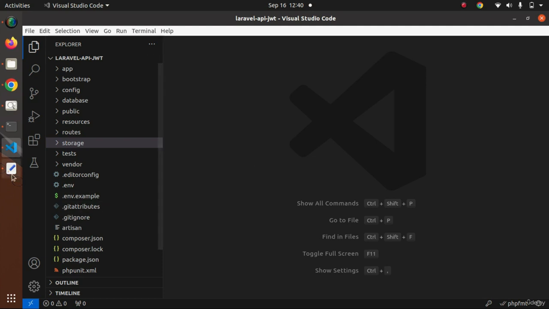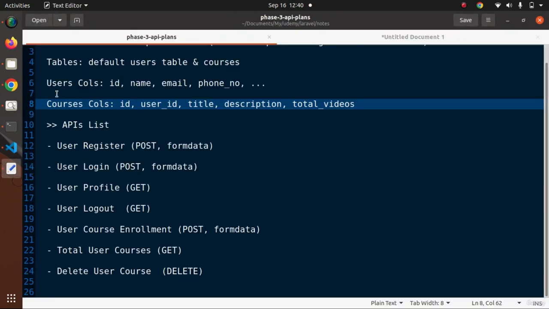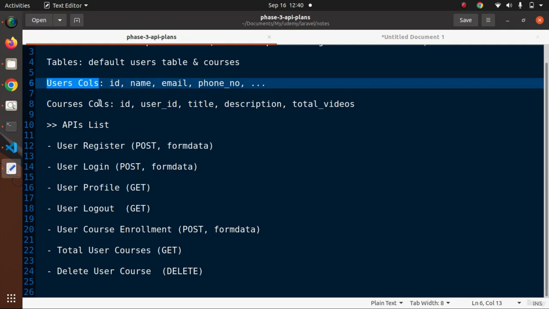As we know, we had two modules, the first one was users and the second was courses. So here we need two different model classes. The first will be for the users table and the second will be for the courses table.